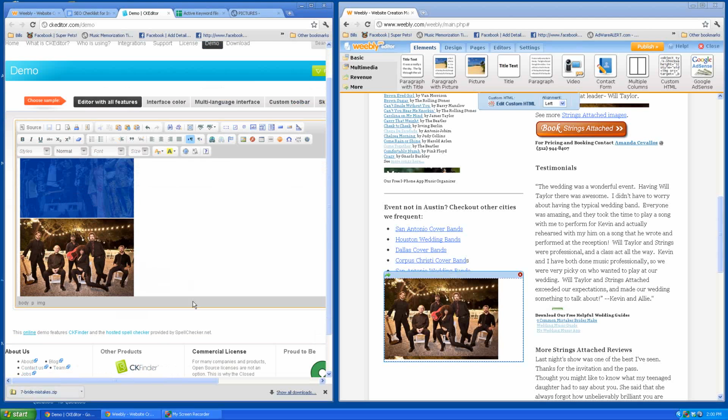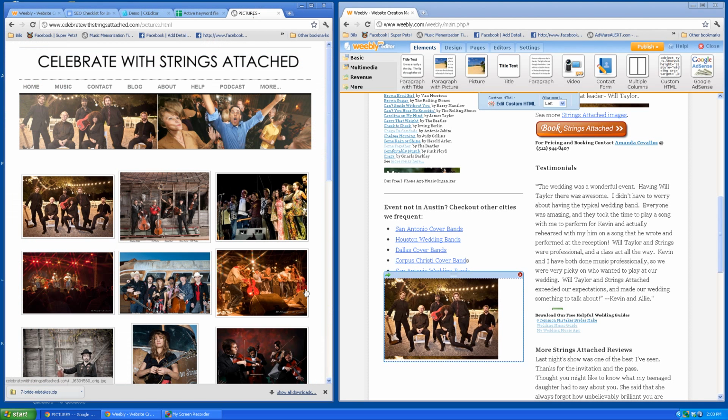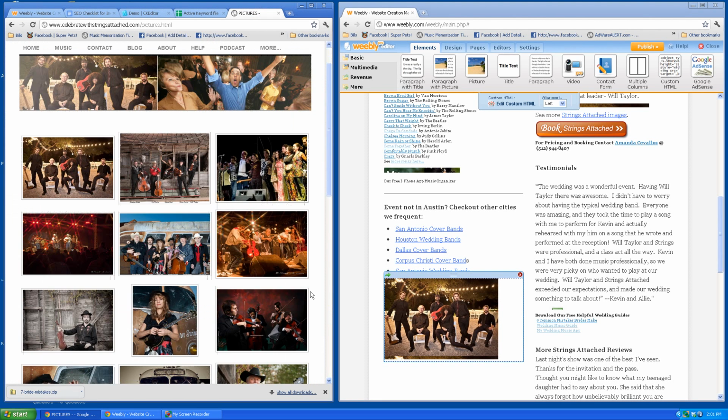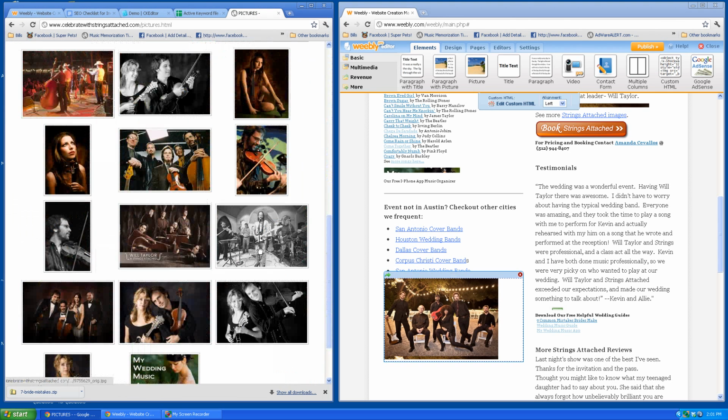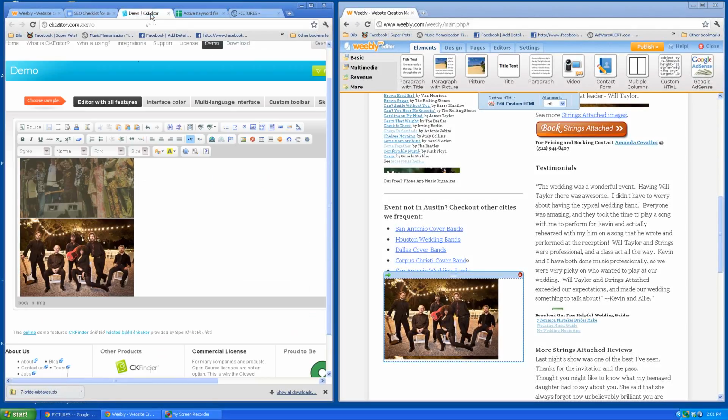And now let's pick out a third photo. Let's use something that's more band oriented. How about this one with James and Wiertree? So right click on it, grab the image URL, go back to my little editor.